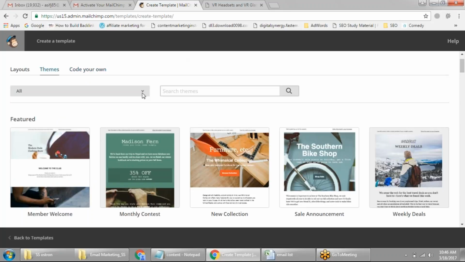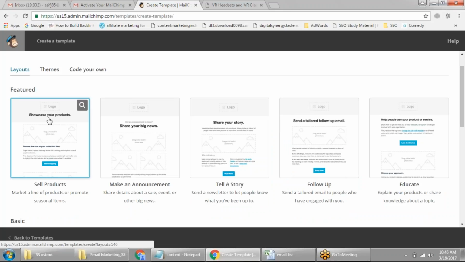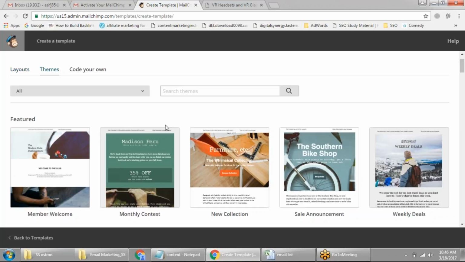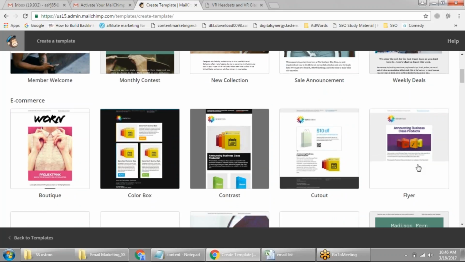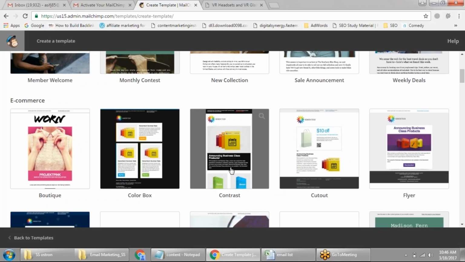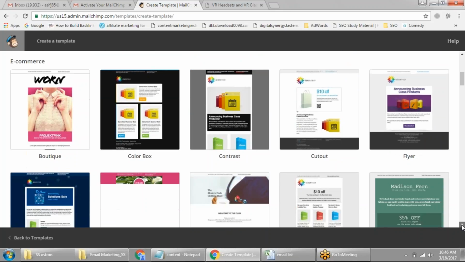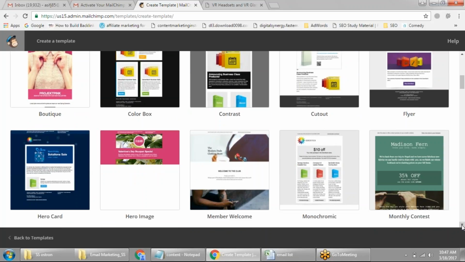So come to this part, and we will do both the things. We will first edit a theme, then we will make another layout from scratch. We'll do both the things. So let's choose any one of them. So let's choose this one.